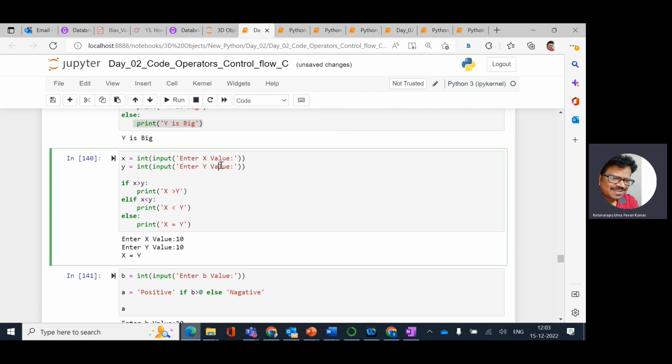I want to read the values through the keyboard. Then in that case, there is a specification like input, enter value. If you want to enter an integer, give an integer, or else if you want to enter a float, you can give a float value. So let us try to understand the logic. If x value is greater than y, then I am printing x value is greater than y, else x is less than y. And the third possibility is also there, friends.